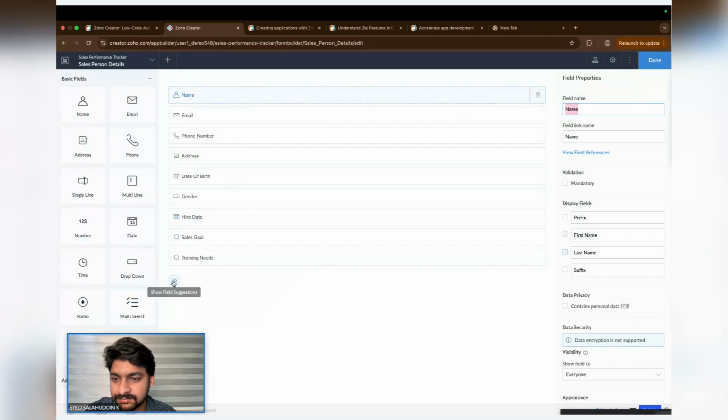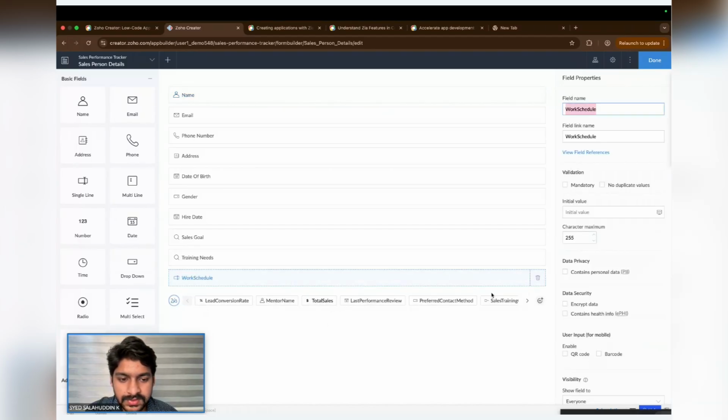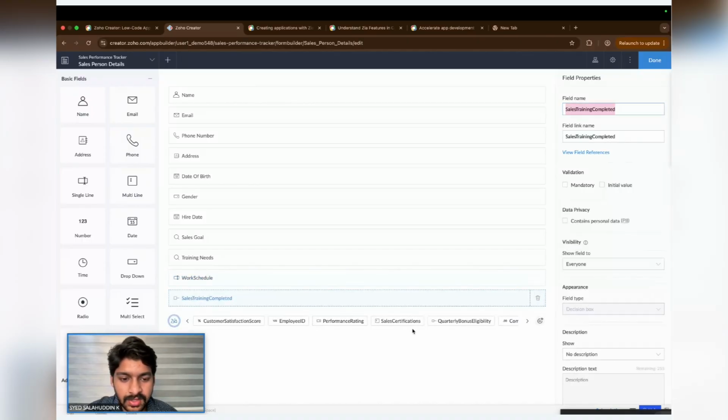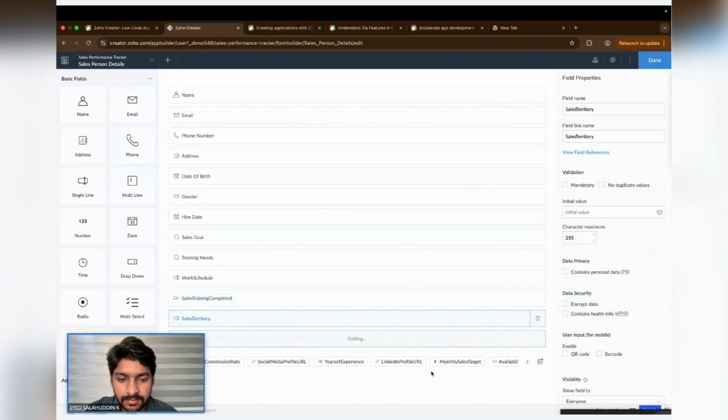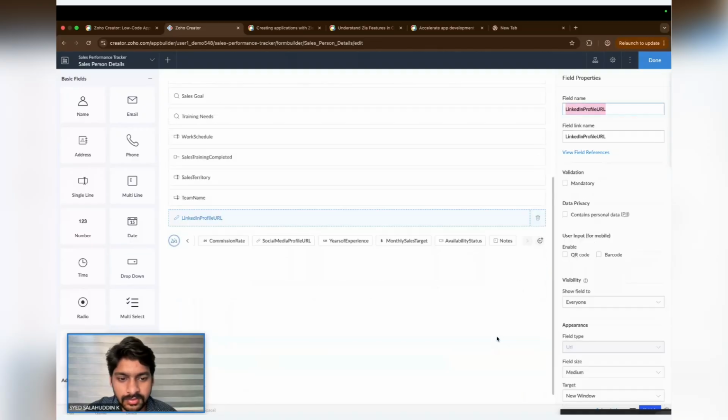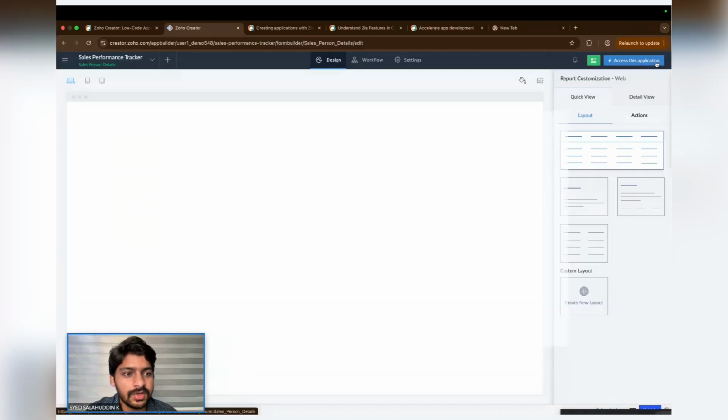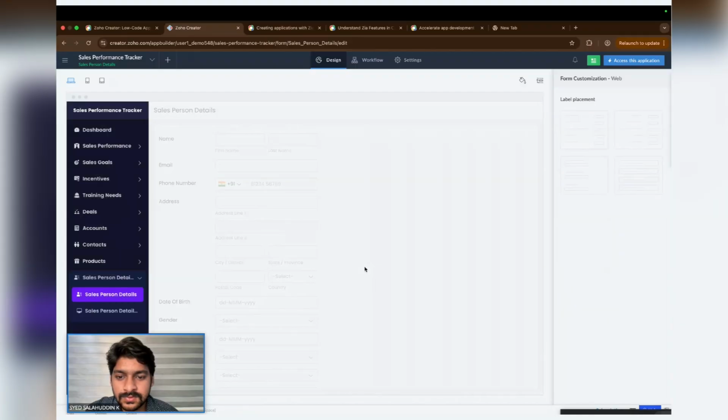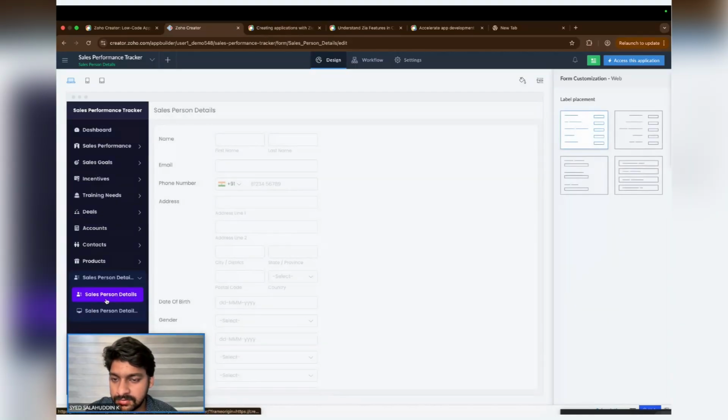Simple as that. And Zia is also suggesting additional fields that I might have missed out. So here I can also add work schedule, or say sales training completed status. Yeah, I would like that. Or say sales territory, team name, LinkedIn profile. All is good, right? So I'm just going to click done. So now we have another form which is completely built by Zia.